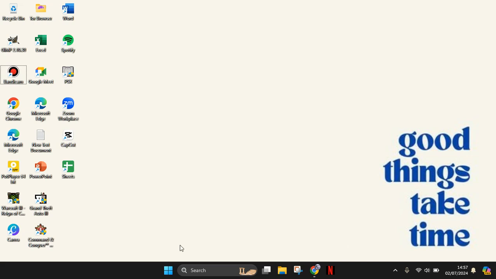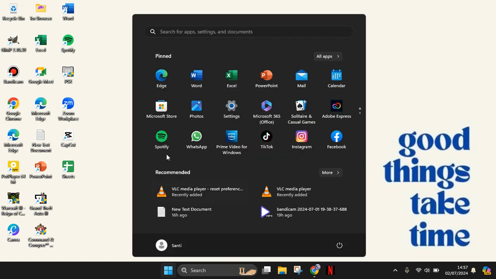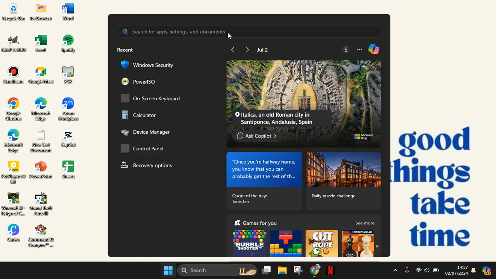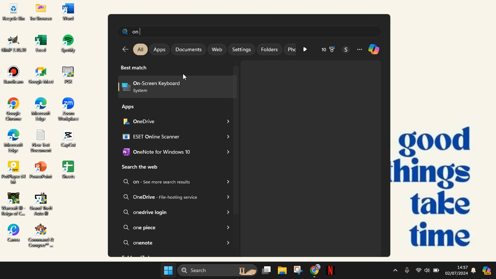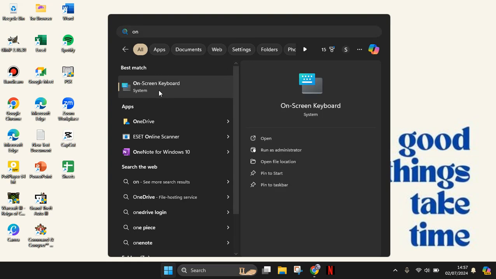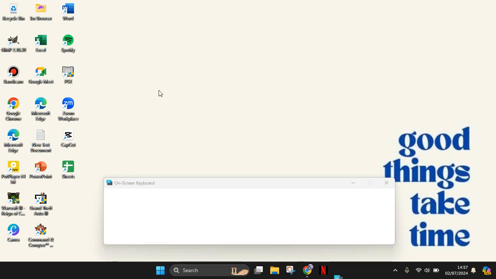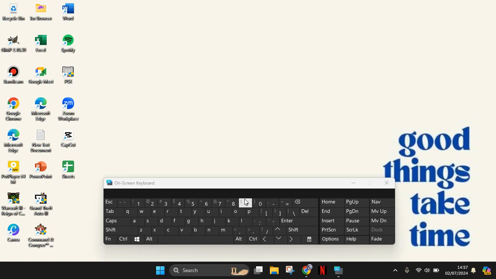First, click on the Windows menu on your laptop. I'm using Windows 11 as my operating system. After that, find the on-screen keyboard on your Windows. Just type in on-screen keyboard and it will show up. Just click on the app. Okay, so here is the on-screen keyboard.